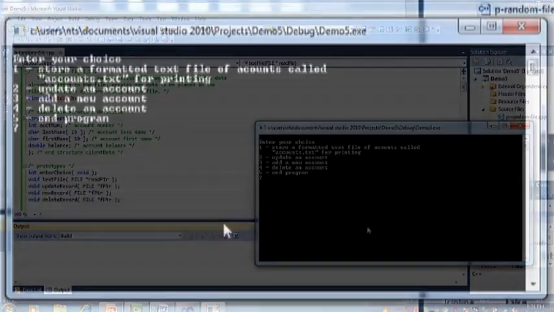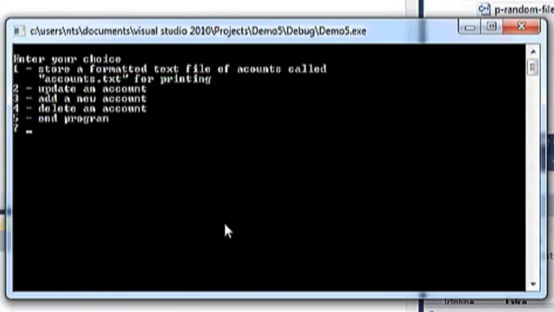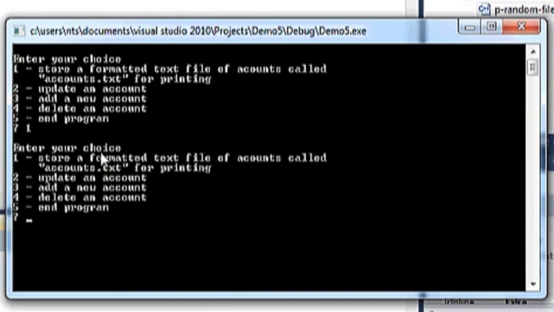Enter your choice. One is to store a formatted text file on account.txt for printing. 2, update an account. 3, add a new account. 4, to delete an account. And 5 is to end the program. So we can do that by, let's say, 1. It will create a file. 2, update an account. So let us see, update an account.